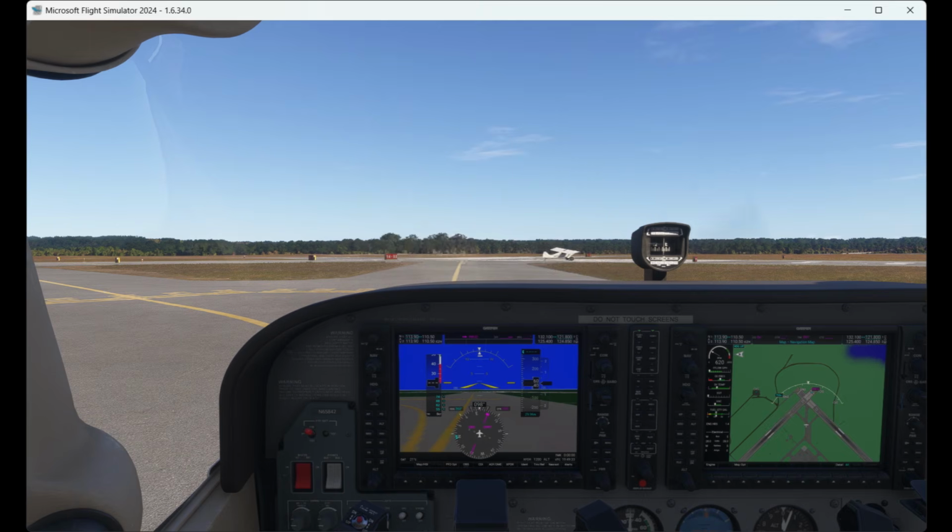Craig Tower, Skyhawk 65842, holding short of 32, ready for departure. Skyhawk 65842, Craig Tower, left closed traffic approved. Report midfield each time, winds 310 at 16, gusting 30, runway 32, cleared for takeoff. Cleared for takeoff 32, make left traffic, report midfield 65842.